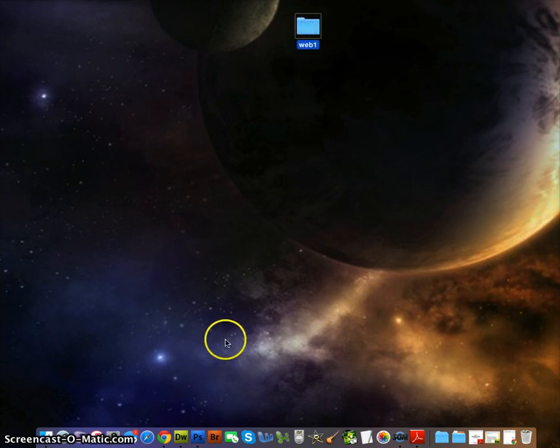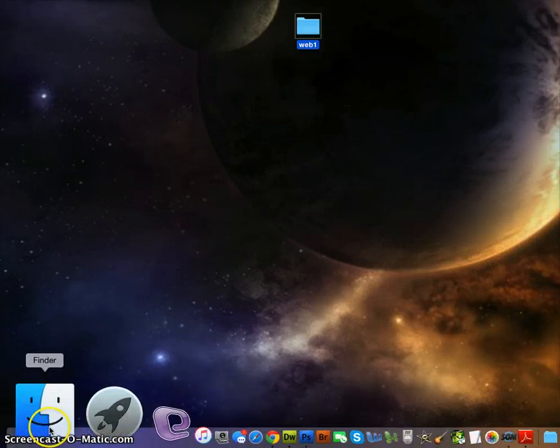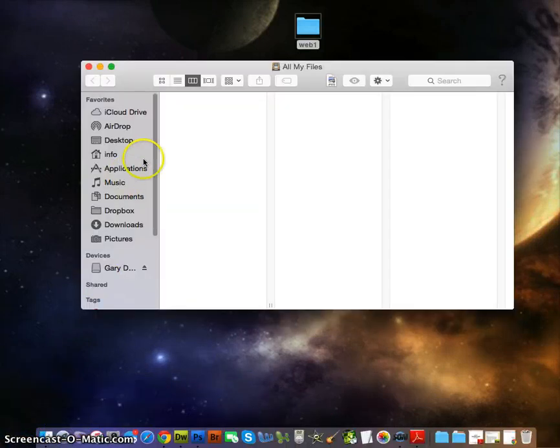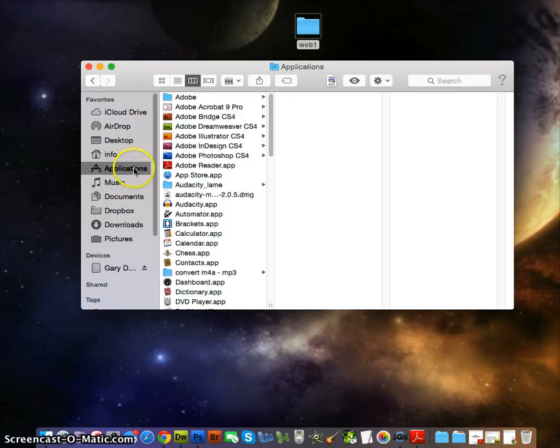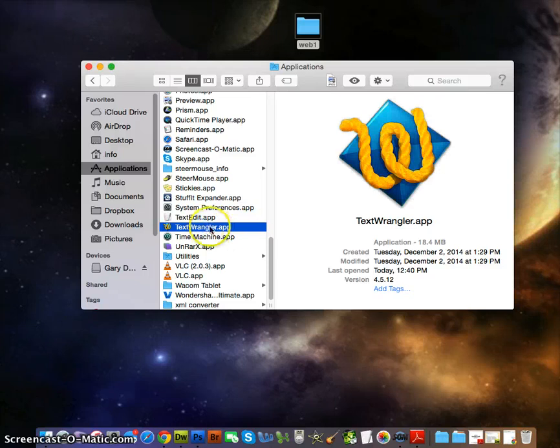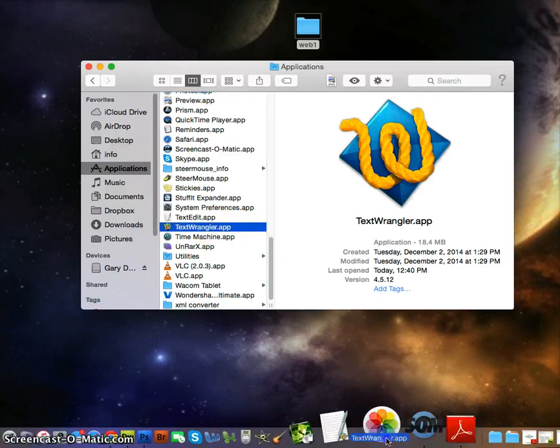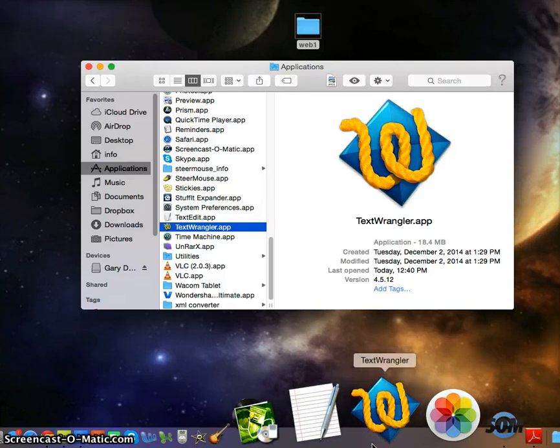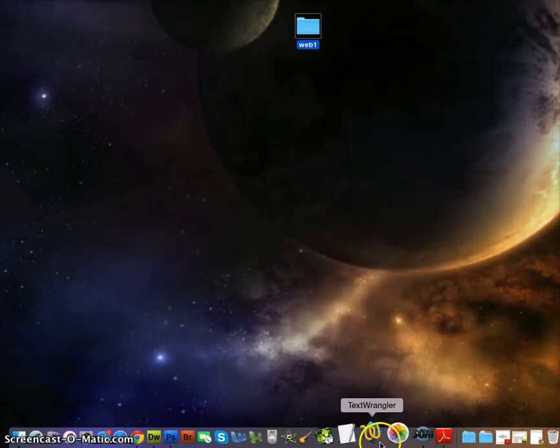Let's open TextWrangler. I don't have it on my dock here, so if I go to my Finder, click on Applications right here, go down to TextWrangler, I can double click and open it, or I can put this on my dock. Just drag it and drop it down here. Okay, and now we can click it.